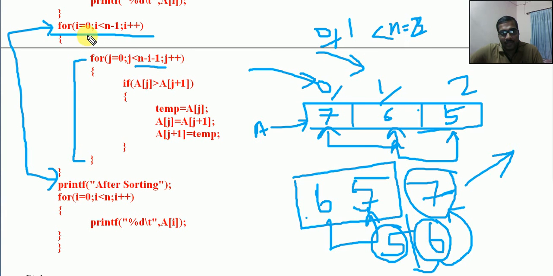Next one, when i becomes 1, again j equal to 0, j less than 3 minus i, which is 3 minus 1 is 2, 2 minus 1 is 1, j less than 1 means only once, only for 0. That is why here we are doing the swapping only once. So if you have more elements available, that will repeat up to n minus i minus 1. Okay, so this is happening with the j loop.